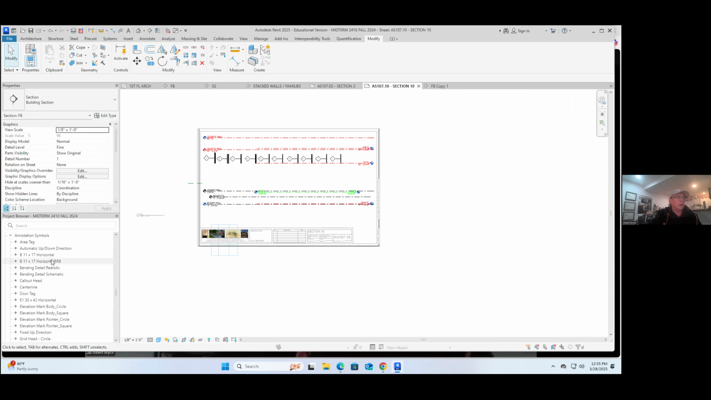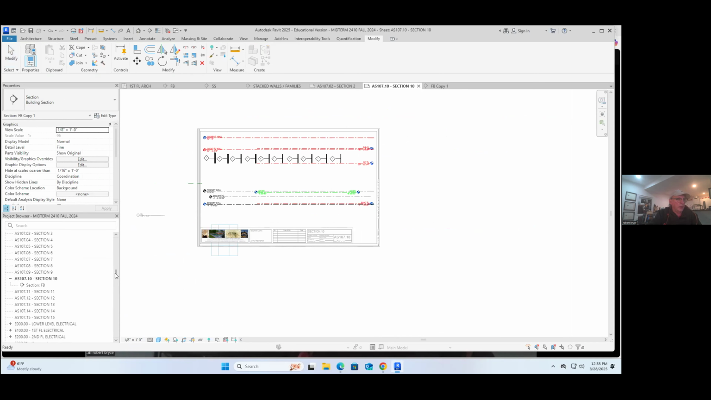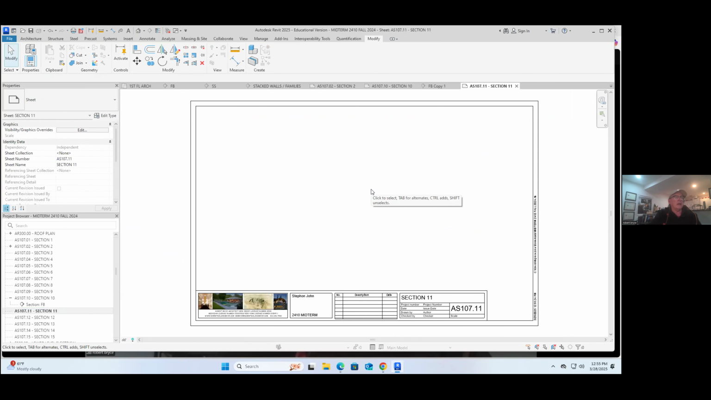You went too far. We're looking for sheets. You went past them. There we go. Look at section 11. Let's open that. Let's click on that one. It's blank. Now, let's scroll up in the browser to your sections, not your sheets. Scroll all the way up till you see that we just made a copy of one. We're going to drag that one onto this sheet.